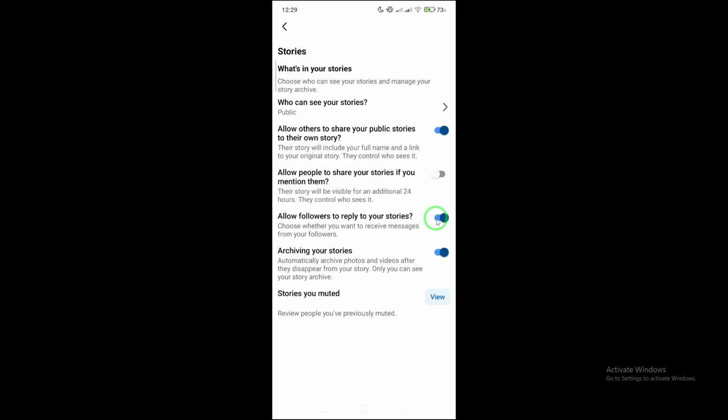And that's it. You've successfully allowed your followers to reply to your Facebook stories. It's a small change that can make a big difference in how you connect and communicate with your community.